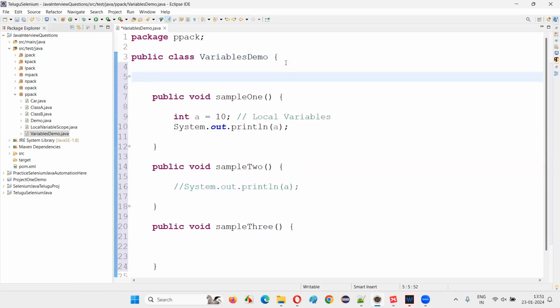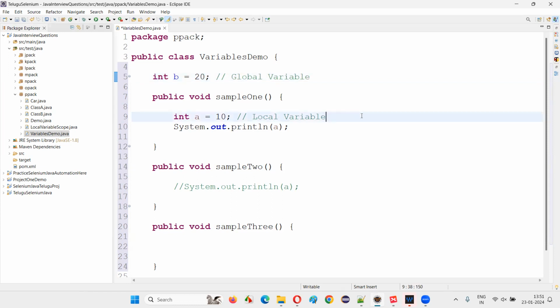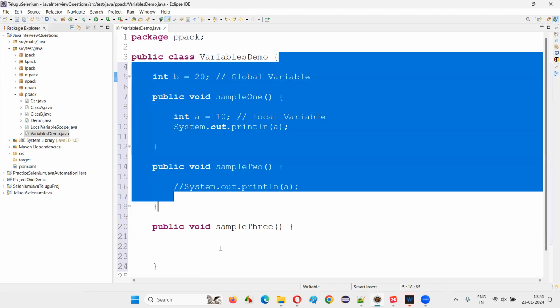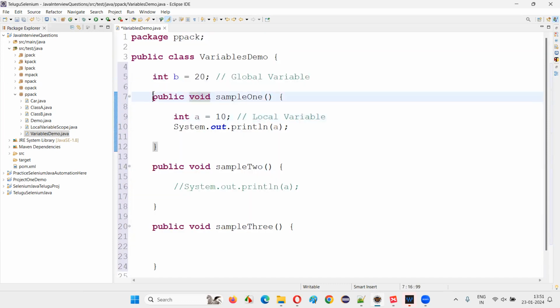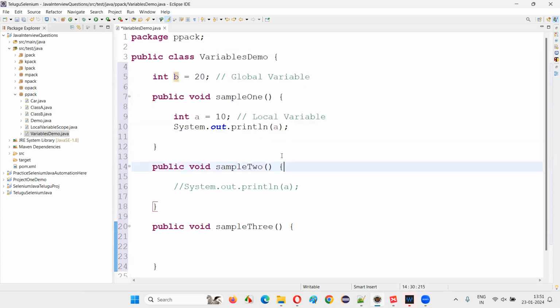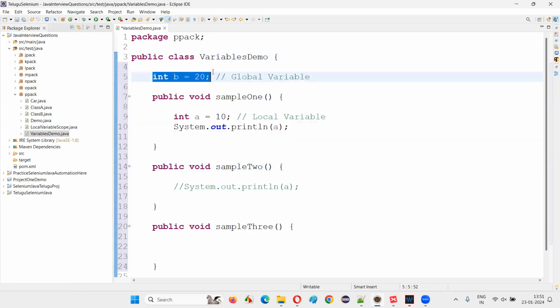Whereas if I create a global variable, for example, int b is equal to 20, we can call this variable a global variable. Why? Because I created this variable directly under the class. That's why it is a global variable. And what is the lifespan or scope or accessibility of this global variable? You can access this global variable throughout the class, guys. Anywhere in the class you can access. For example, you can access this variable in this method, in this method, in this method, because all these methods are part of the same class. Throughout the entire class, you can access this global variable.